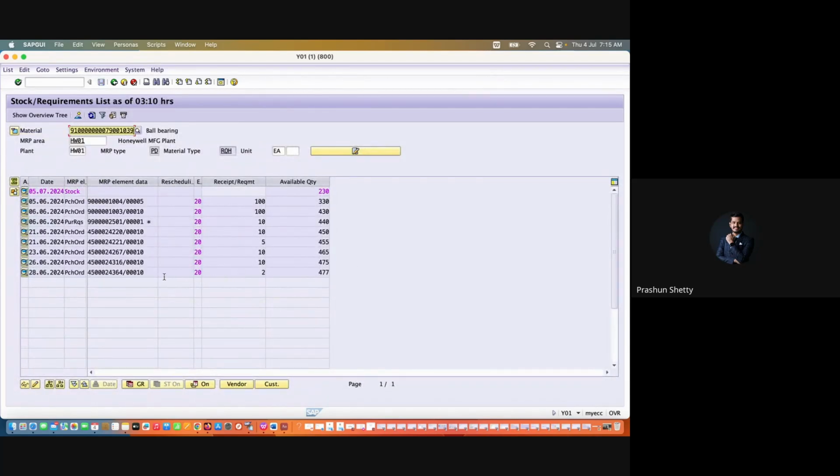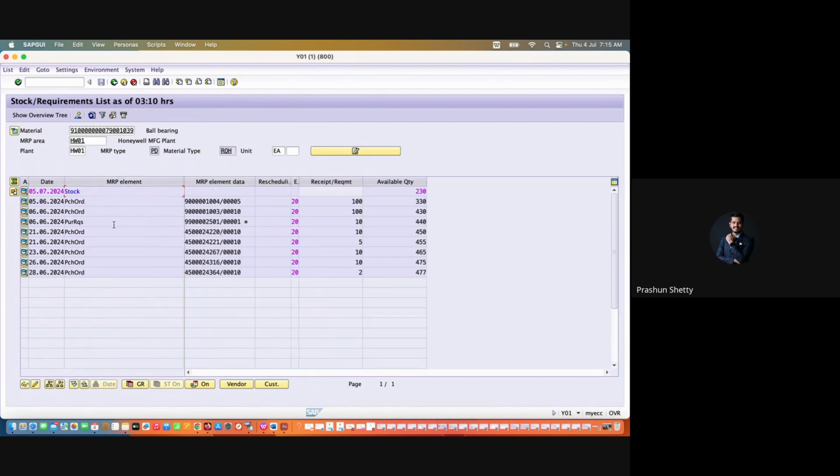See, there are a lot of orders here. 230 numbers are there. These are the purchase orders already raised in the system. If you see, this requisition is open, this 1, 2, 3, 4, 5, 6, 7.